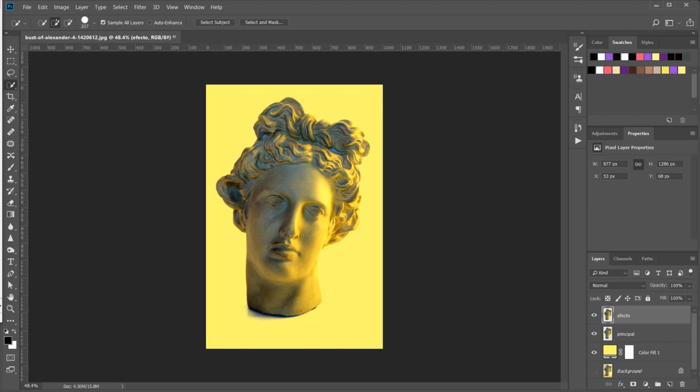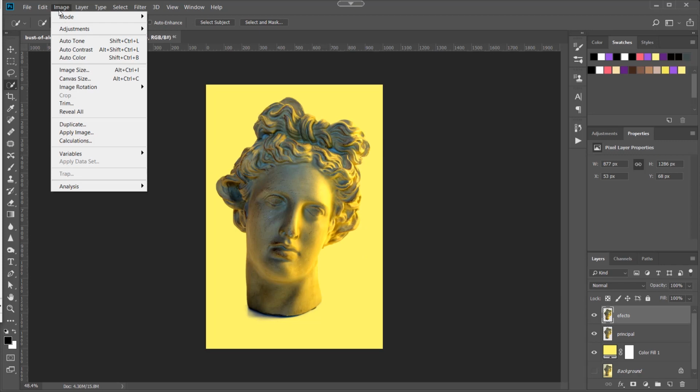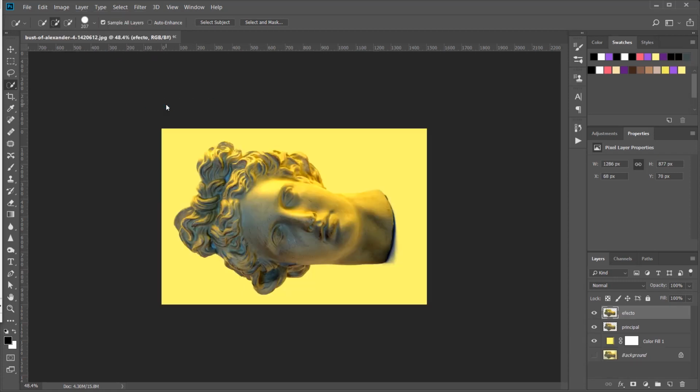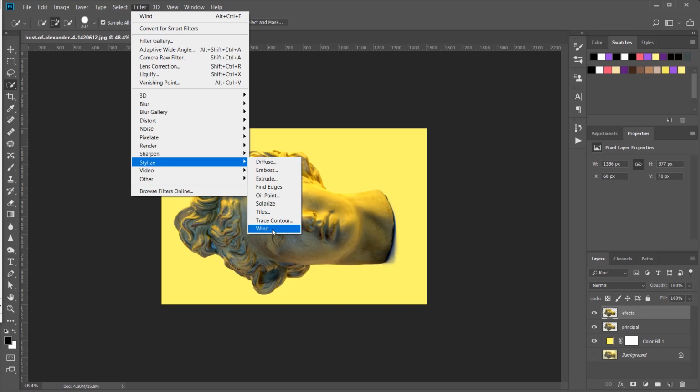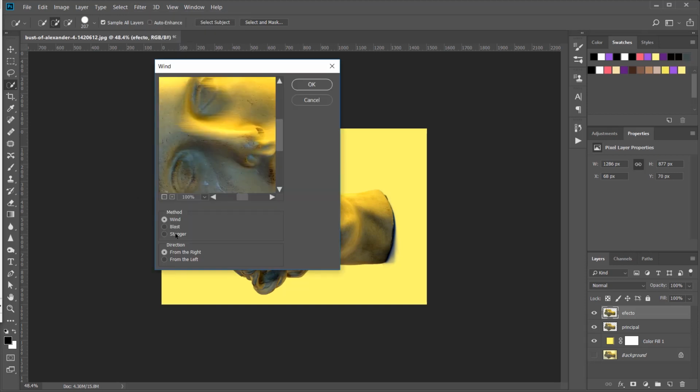Since we want the effect to be downwards, we're going to rotate the image. We can do this navigating to the Image menu, Image Rotation, and we choose 90 degrees counterclockwise. Okay, it's time now to apply the effect. We go to Filter, Stylize, Wind. We're going to select this last option and we'll set the direction from the left and click OK.